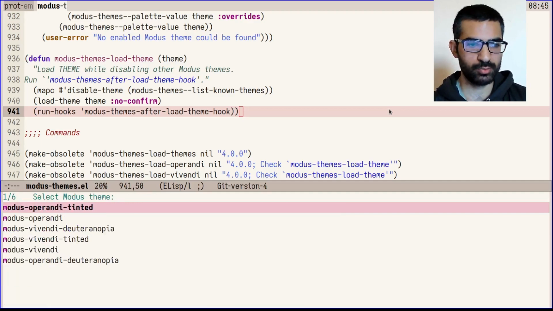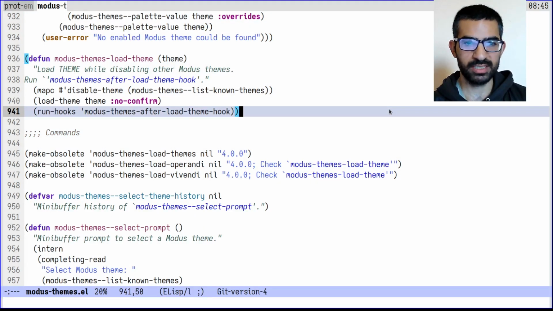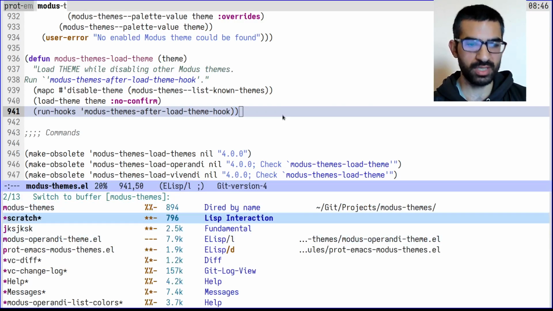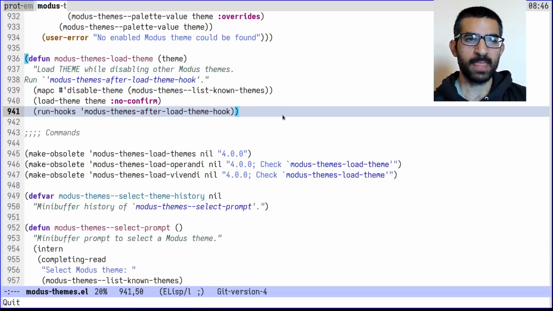Let's quickly switch to modus operandi again. You can see that modus operandi is cooler in this regard. We have grays, and here we have a metallic blue, and also a blue here in the completions. And there are other small differences like this one.